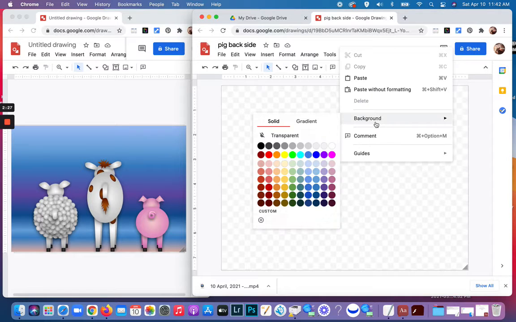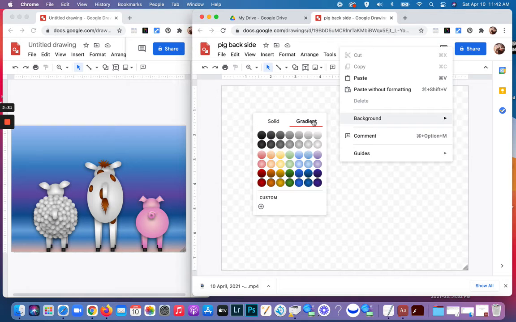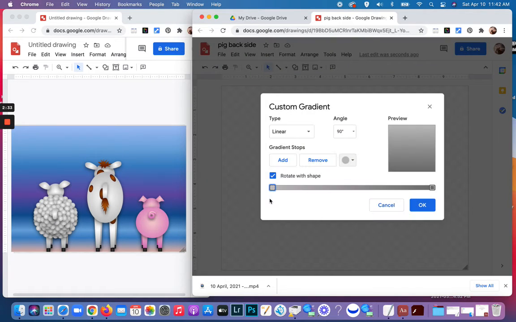I'm pressing with 2 fingers on my launch pad or my mouse in the center of the canvas, and then I'm choosing the background over here. I'm going to gradient, and then I'm going down to custom, and I'm going to add about 6 or 7 circles in the center here. 1, 2, 3, 4, 5, 6, 7. There we go. And I'm just going to kind of spread these out. I'm not looking for them to be even.